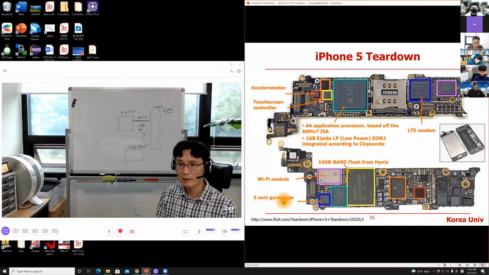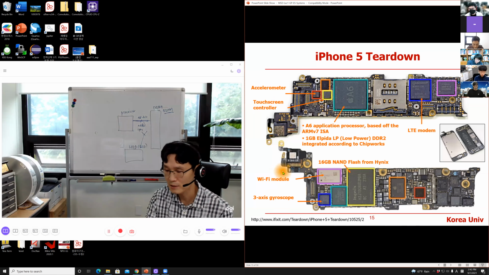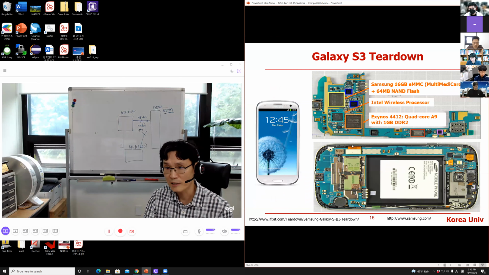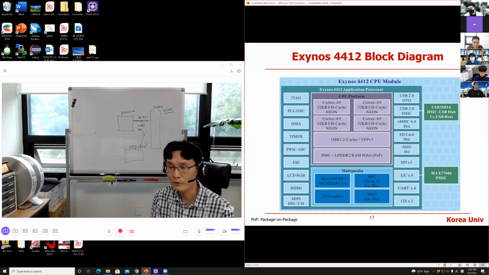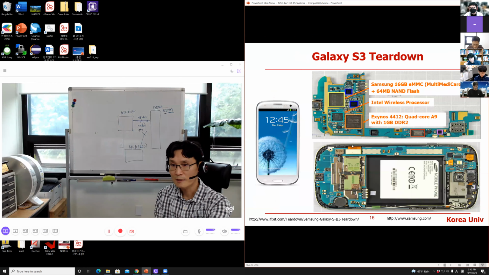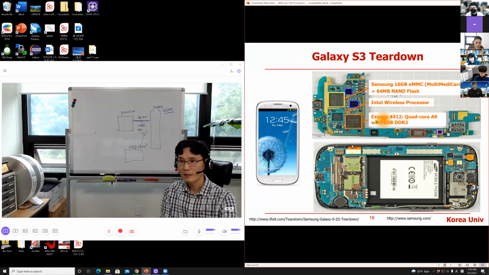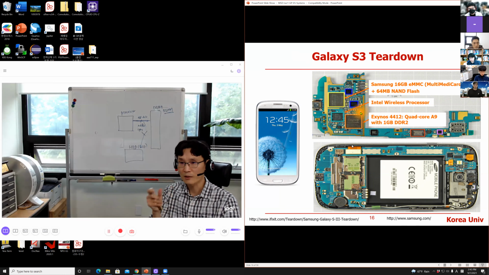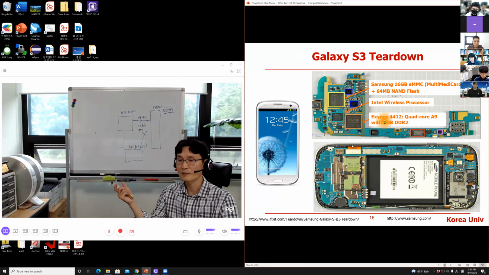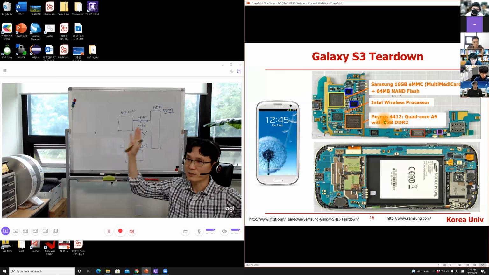Accelerometer, touch screen controller, gyroscope, Wi-Fi module are I/O devices, right? Galaxy S3, okay, I showed you last time. Samsung is using two kinds of application processors. One is a Samsung internal, homegrown application processor called Exynos. The other is the Qualcomm-grown application processor called Snapdragon. Two application processors, Exynos and Snapdragon.